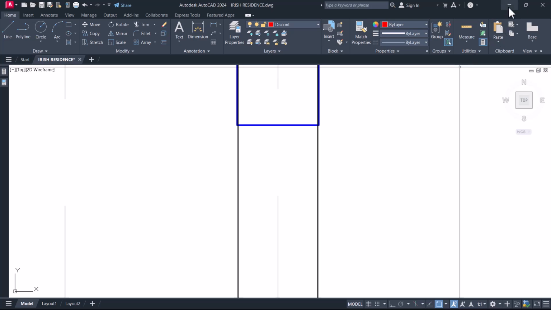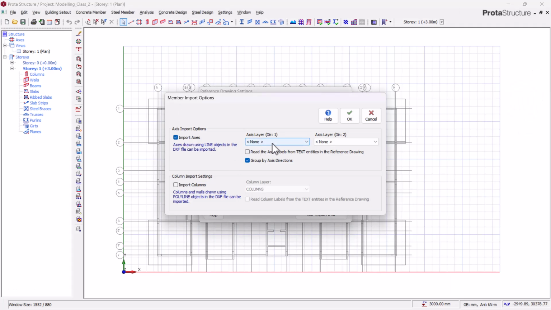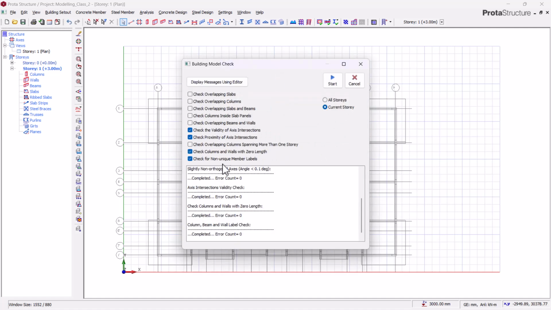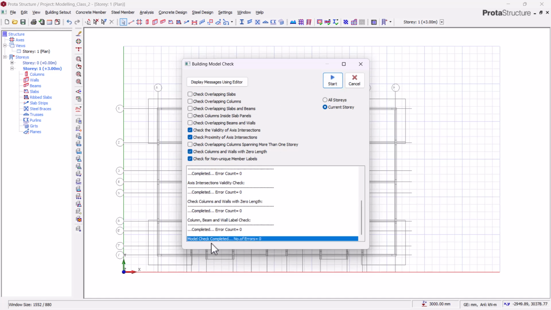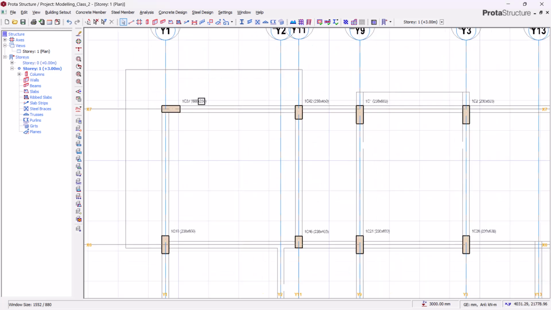Okay, so we'll come back to Prota, and on the axis we'll come here and select A axis, direction 1, direction 2 as well. For the columns, I'll click import columns and I will leave it on this columns layer. Okay, so I'll click OK here. And the next thing is I will do a quick model check to see if I have any overlapping members. So I will click on start and check. Model check is completed. Number of errors 0. So we have no error on this model so far. Yes. So cancel and close.